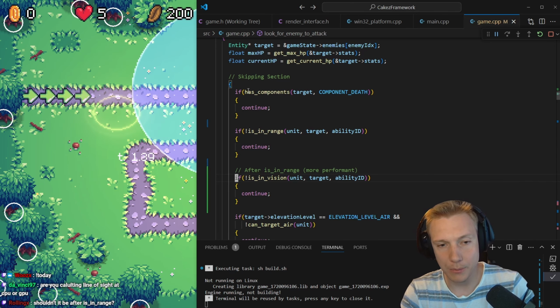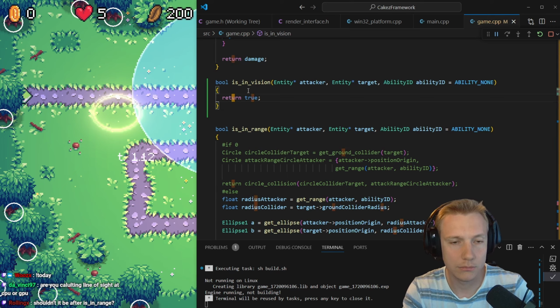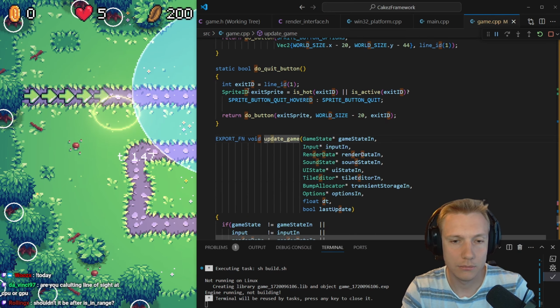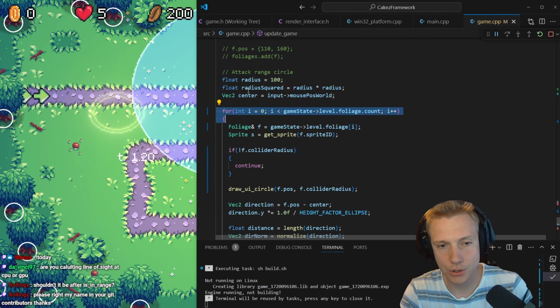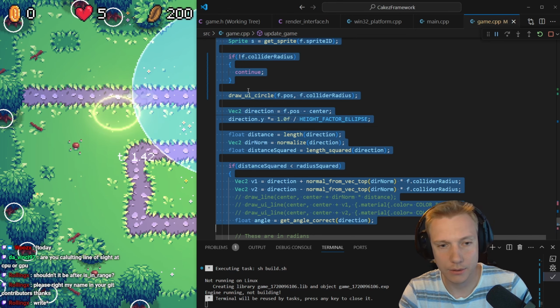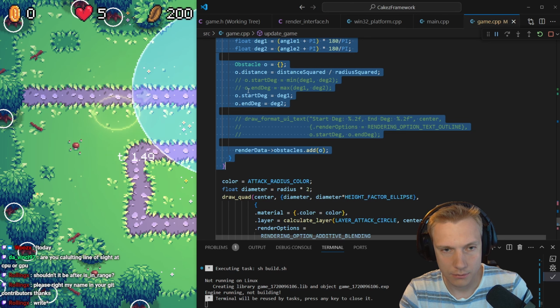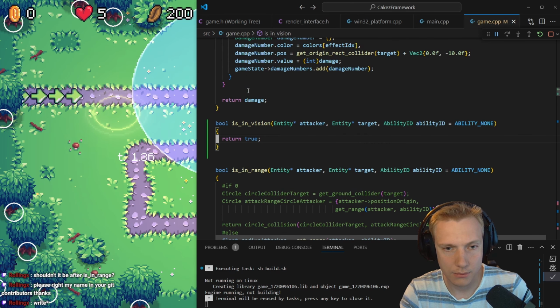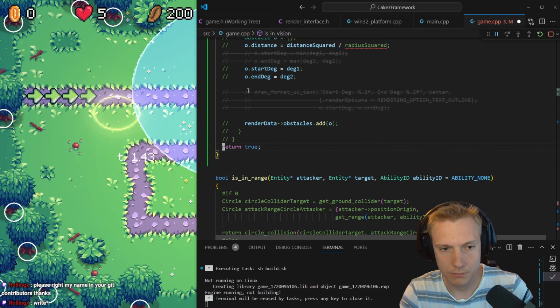Yeah, and so that is what we are going to calculate tomorrow, but I already know it's going to be a loop over the foliage. Something like this for sure. But we'll do that tomorrow.